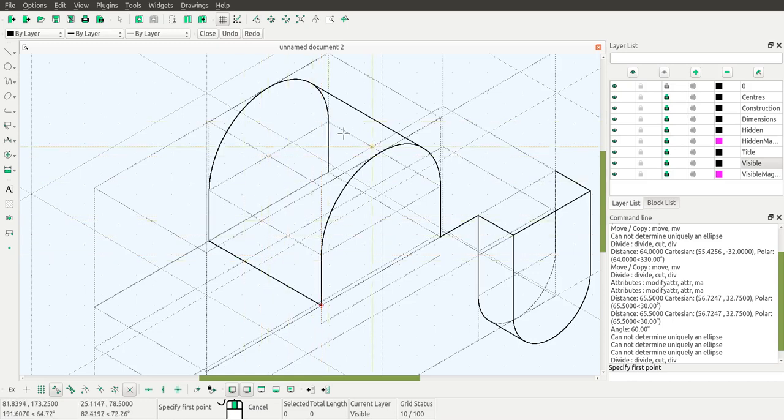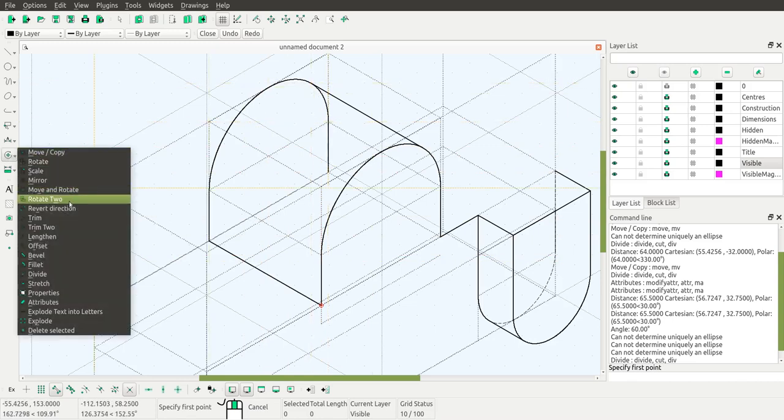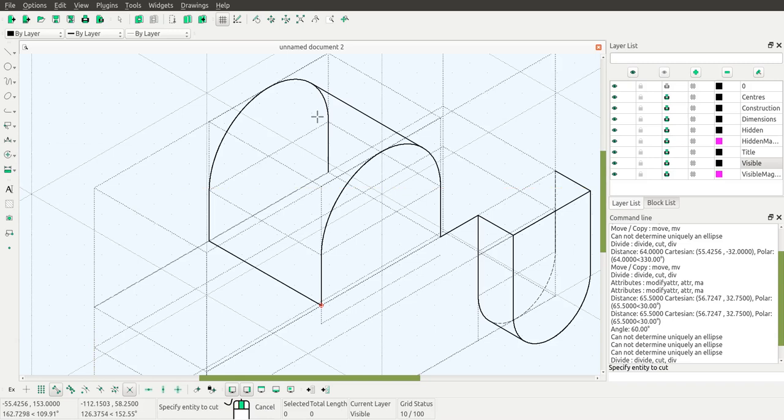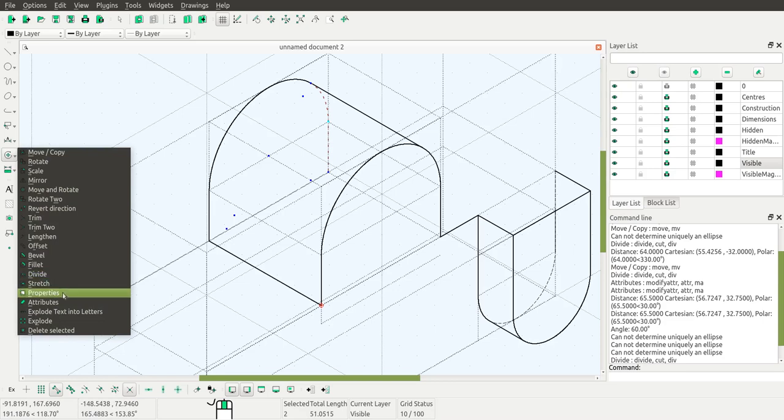so this is all visible, but over here at the back here, this is hidden. So again, I'm going to divide that curve up again. I'm going to divide up this arc at that point, and then I'm going to select that piece of the curve and this vertical line, which, okay, and I'm going to change them to be hidden lines.